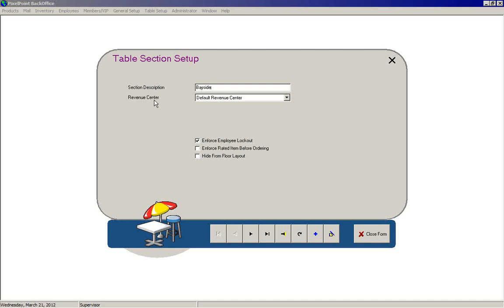So like in a hotel, for example, if I had a nightclub and I had a family restaurant and I had a lounge, for example, each one of those would be a different revenue center with its own staff, its own management, its own menu, and so on. And within here you can have different dining sections assigned to different revenue centers as well.